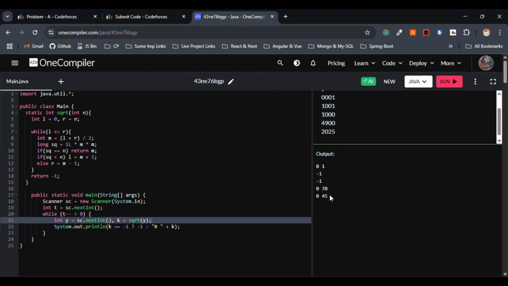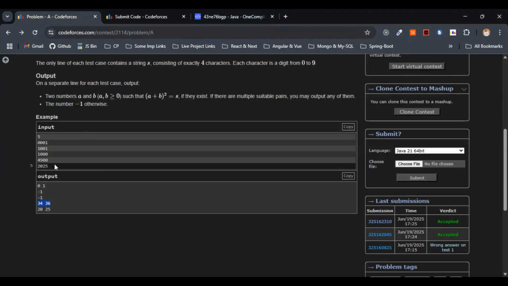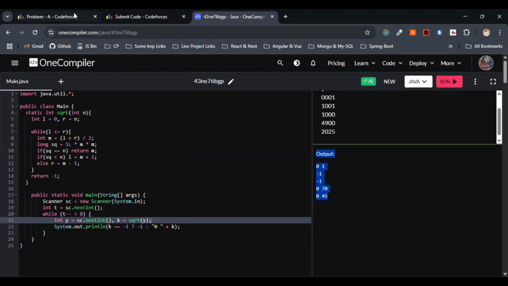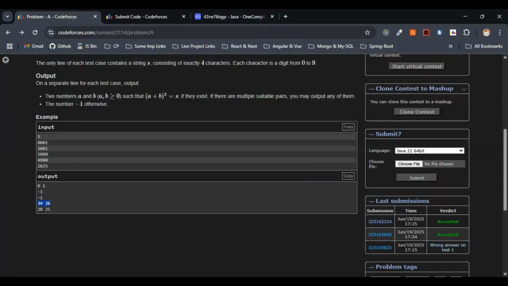So both work, right? Don't get confused here. Both of them work. Any square root that leads to the output 2025 and 4900 is valid. It is not that we have to go with 34 and 36 itself for the output, and 20 and 25 itself. It has to lead to the output. Multiple outputs are there, right? We can go with multiple outputs for this particular question.